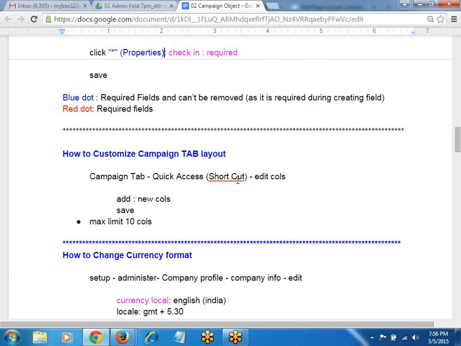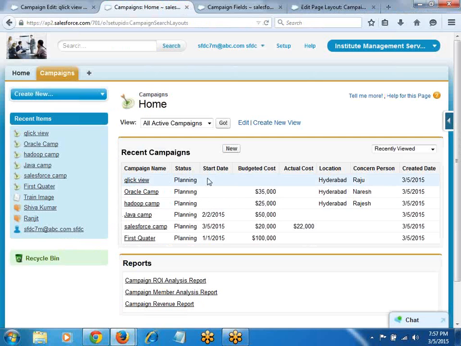How to customize campaign tab. Campaign tab, quick access, shortcut, edit columns, add new columns. So what are columns you want? You can add the columns. Location, concern, budget cost. You add whichever fields you want. Click save. Maximum you can add only 10 columns. And here while displaying, see they are displaying in the dollars. Default they are in dollars. So I want to display in the rupees.